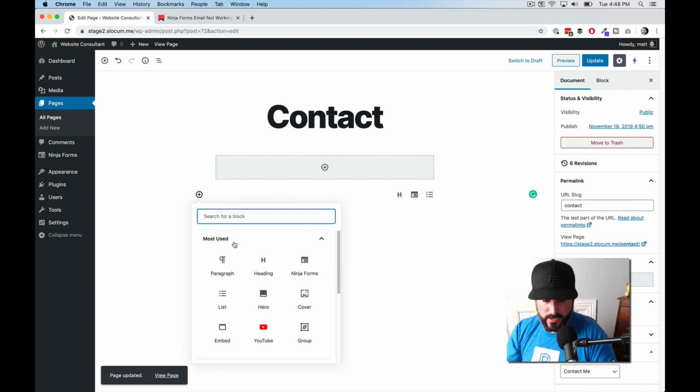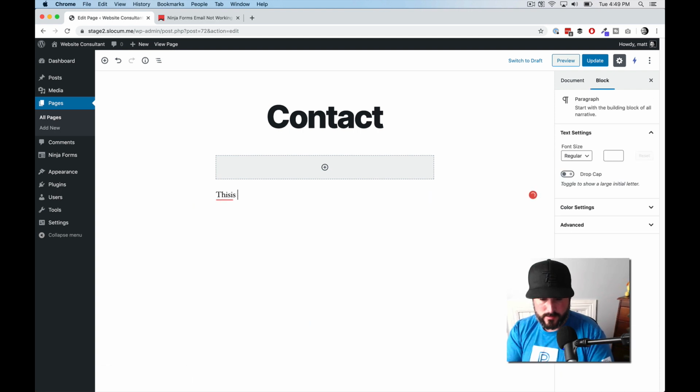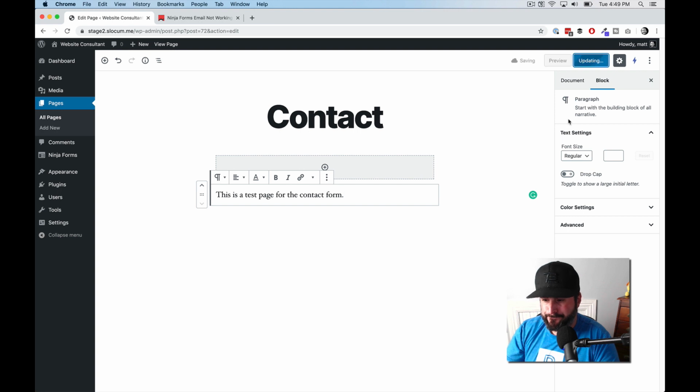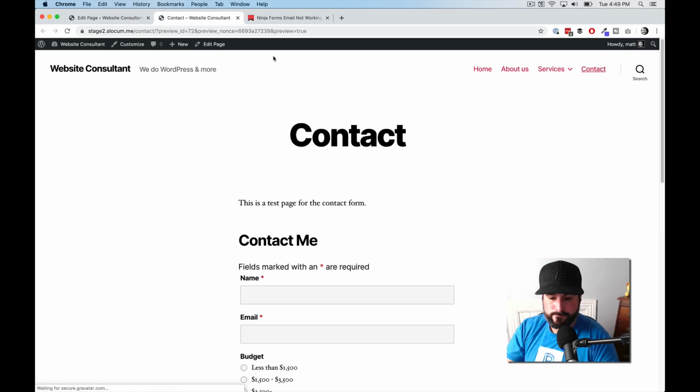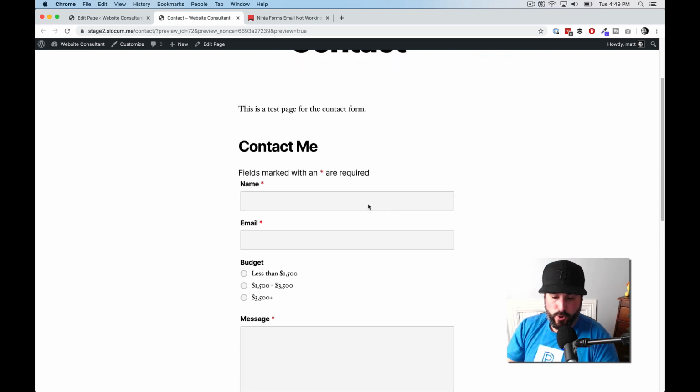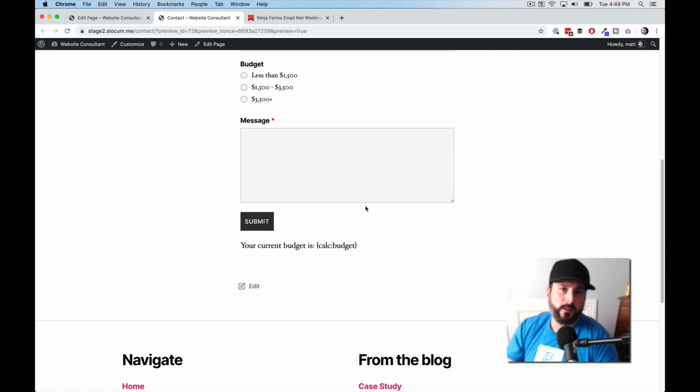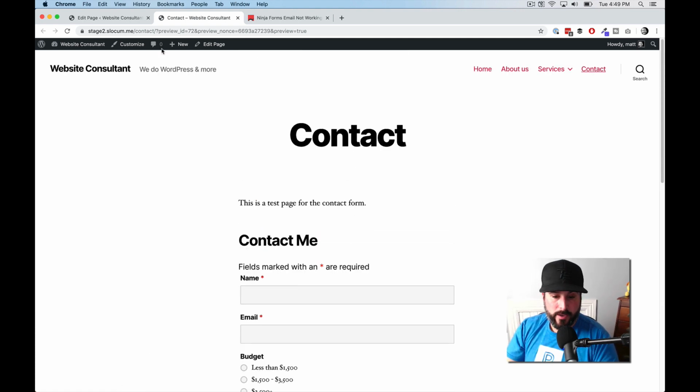And I'm just going to put in some text. This is a test page for the contact form. Okay, we're going to hit update. Preview. So this is a test page for the contact form, and then below that is the contact form that we already have set up in Ninja Forms.